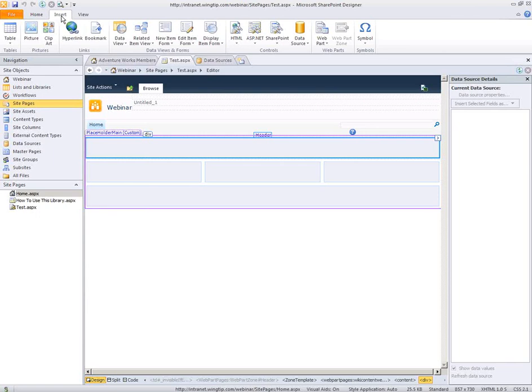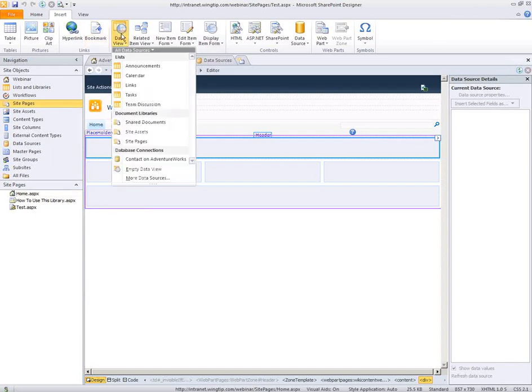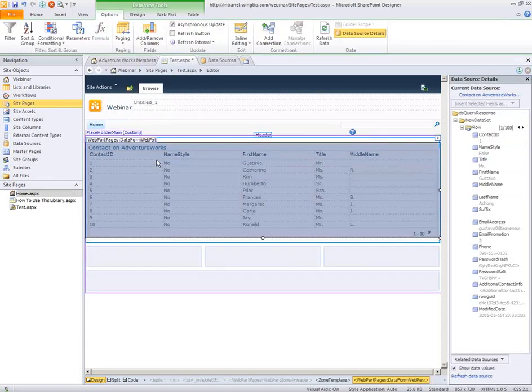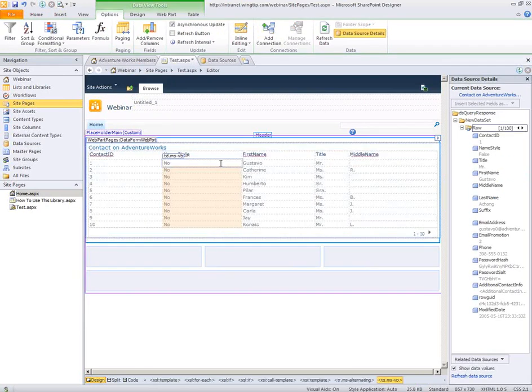currently in this zone. You want to click on Data View, and all of your data sources that are available on the site are all available right here. So it shows me the database connection, contact on AdventureWorks. That's what I want to do. I want to click on that, and there we go. Okay, so just like that, it took the first 5 columns from that table, and it displayed it right here.